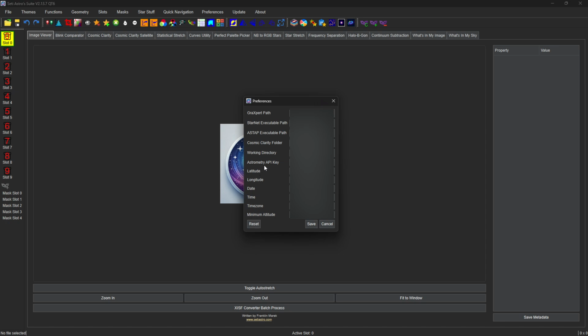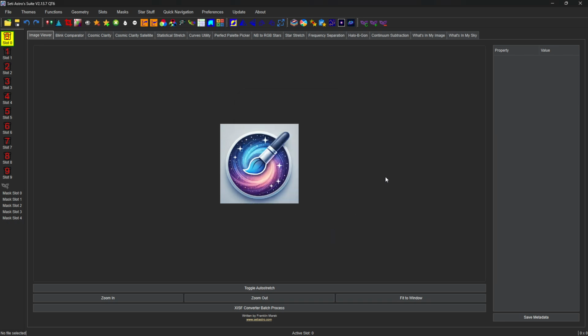Then your astrometry API key would go here. Latitude, longitude, time zone, and minimum altitude, if you're going to use what's in my image and what's in my sky. With that out of the way, you would save those changes. I don't need to. And now what we're going to do is I'm just going to show you a quick workflow.